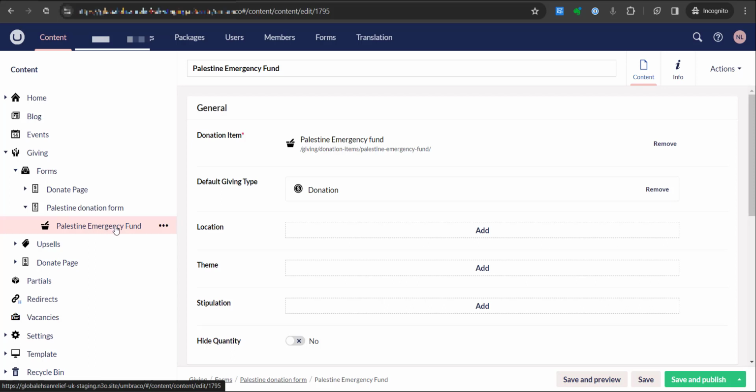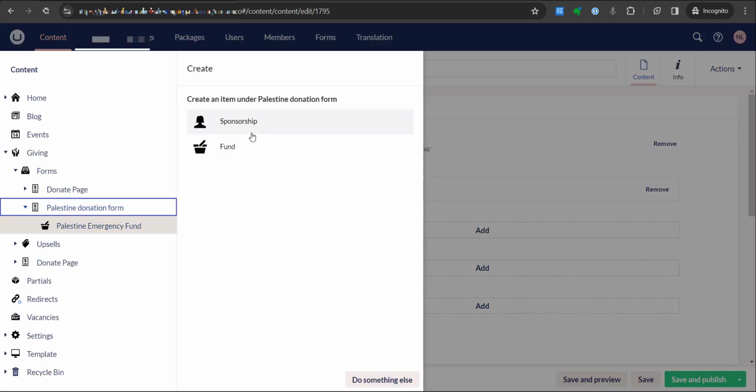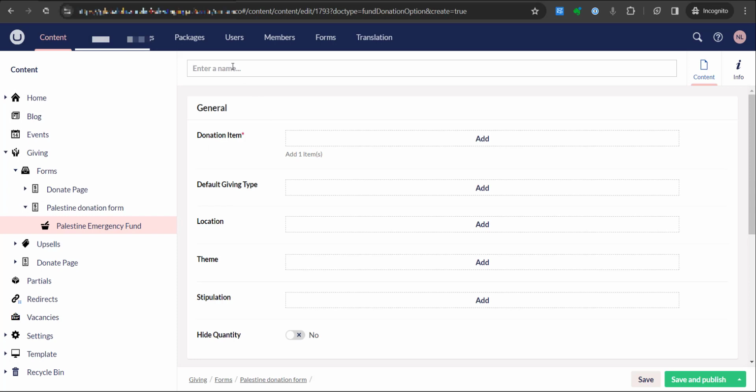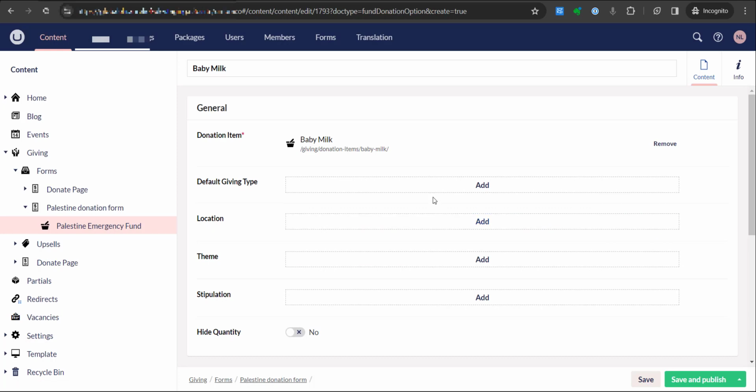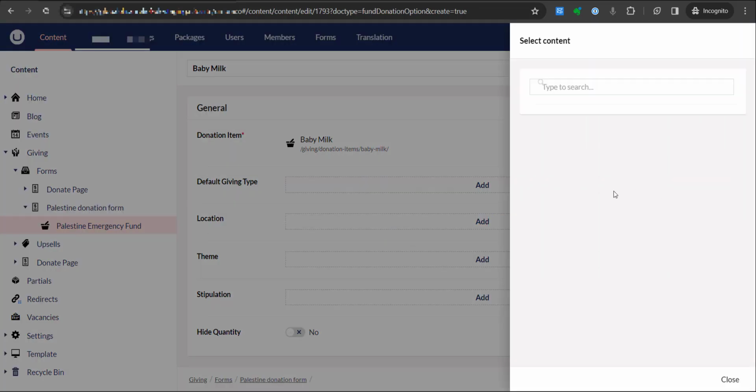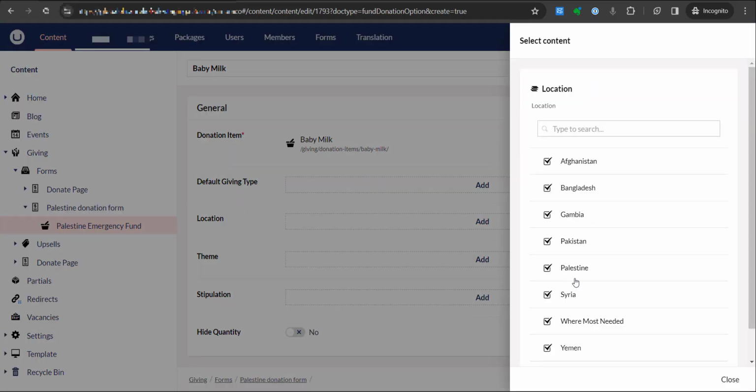Now, just for clarity, we'll add the baby milk here. So what we want to do with the Palestine donation form, we will add baby milk. So we'll go to fund, we will call this baby milk, and we will add the donation item baby milk. Now, really, if you want to be accurate, you would actually have a location of Palestine. You may not have it here, but you may have it as well, where you would add Palestine.